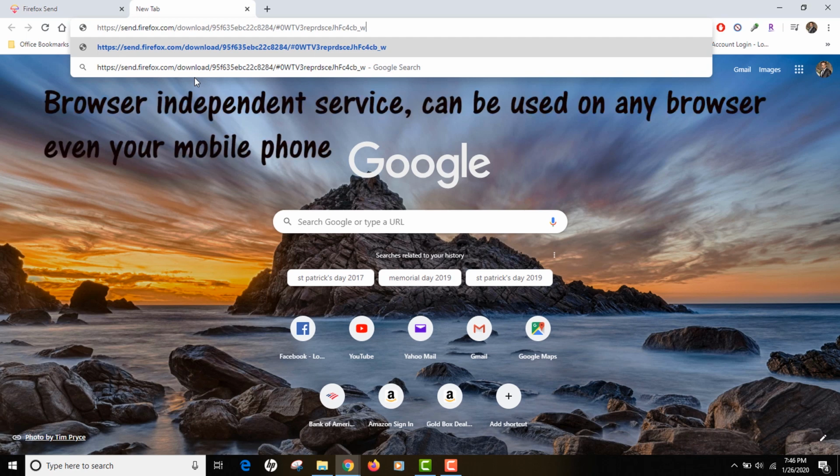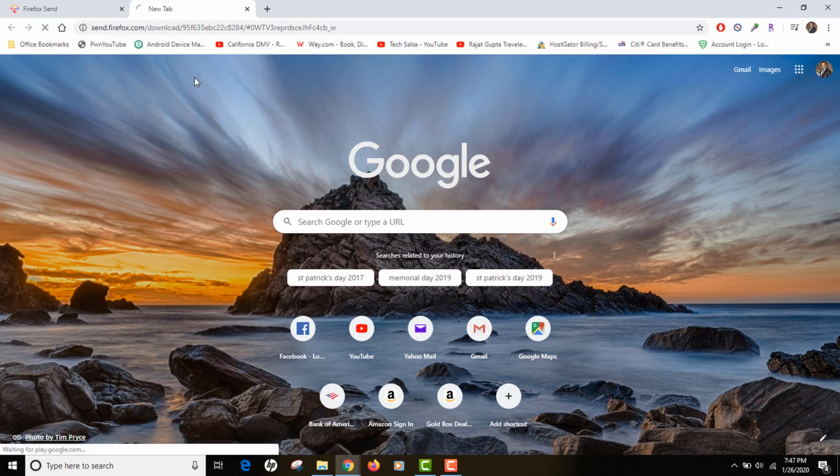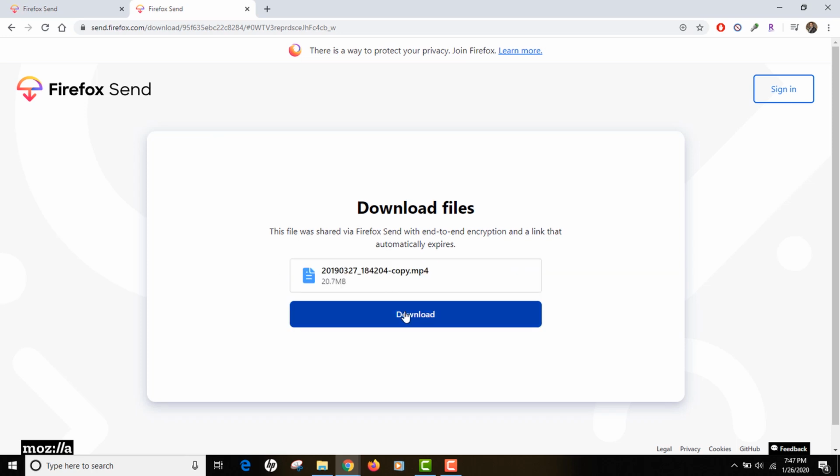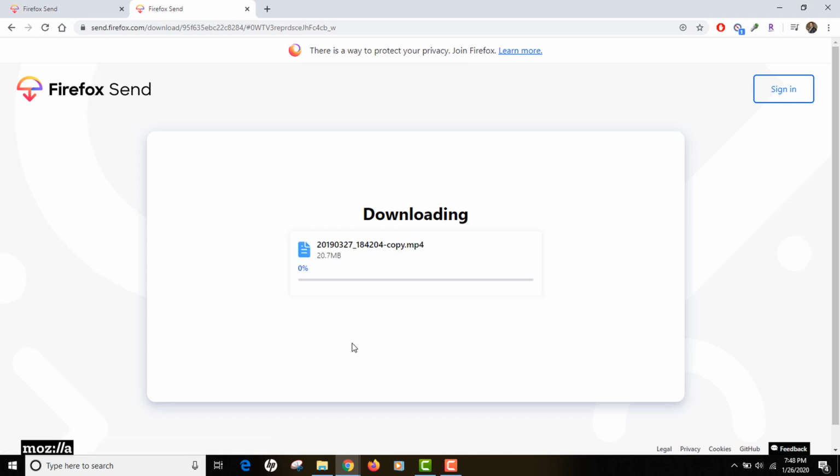The recipient doesn't need to even be on Firefox. The recipient just needs to enter the link in the browser, or maybe even on the cell phone. And once the recipient hits enter, you can see it asks for the password, because the sender has given the password, and you can provide the same password and unlock the file to download. And here you go, you can click download to download the file. So let's hit the download button and download the file.